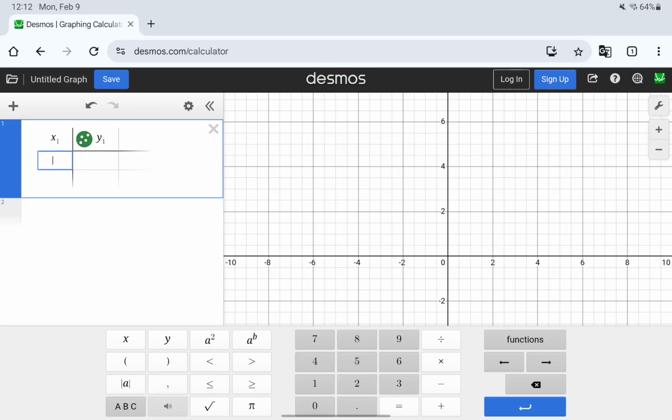To start off, we're just entering the data values. We can tab or click between these different cells to enter all of the values that were provided for us in the table.